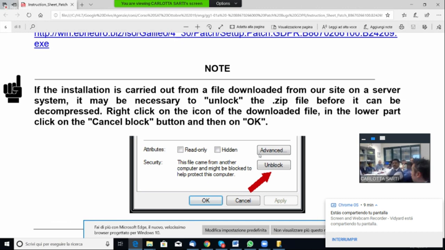Because if you don't unblock this file and you start immediately to install the software, you think it's all okay, the software can be installed. But when you try to run it, it doesn't run, because all the software that we have installed is blocked. Windows doesn't allow you to run it. And if you install this, it's a big problem. You need to remove Galileo and repeat the installation.